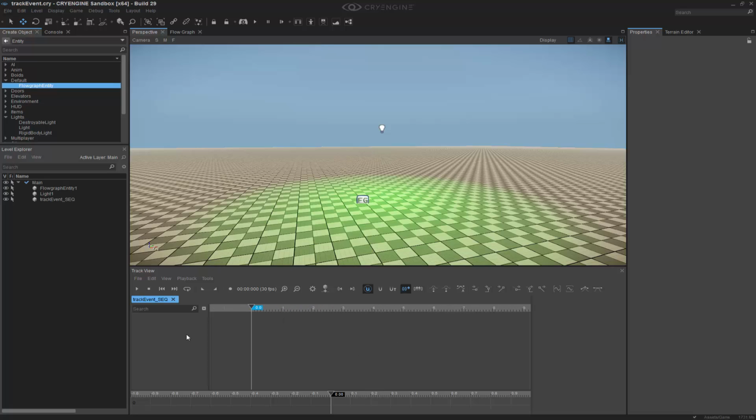So what I want to do is create a track event. In order to do that, I go to Edit, New Event, and I'm going to say track event underscore TUT. Now I can right-click here and add a node, and that will be the event itself. Then go forward a little bit, and we've added a keyframe. I'm going to make this 3 seconds. As you can see, it moved it.